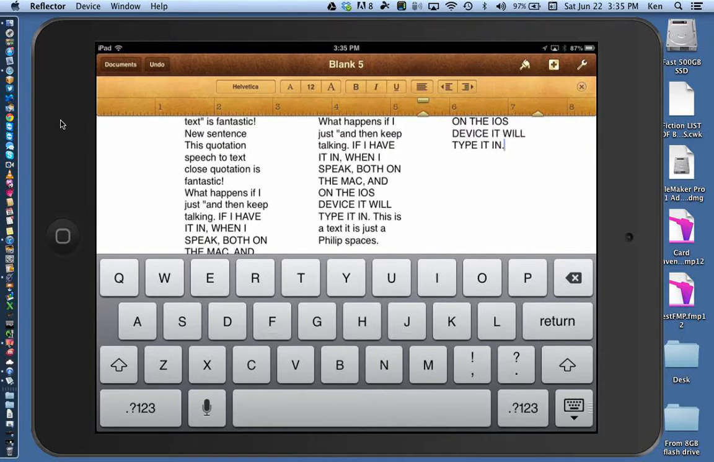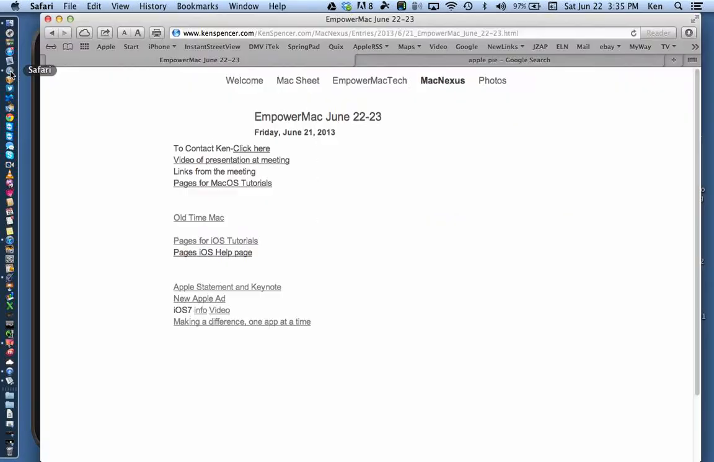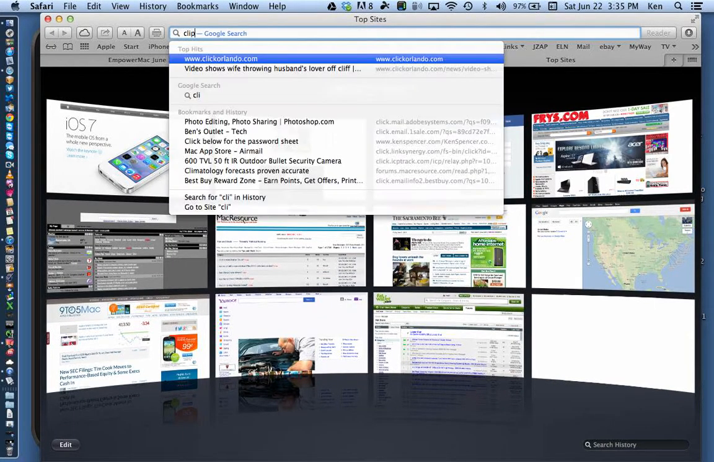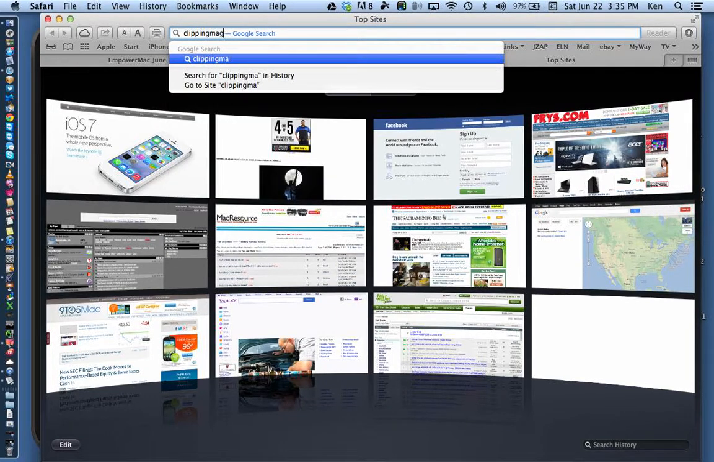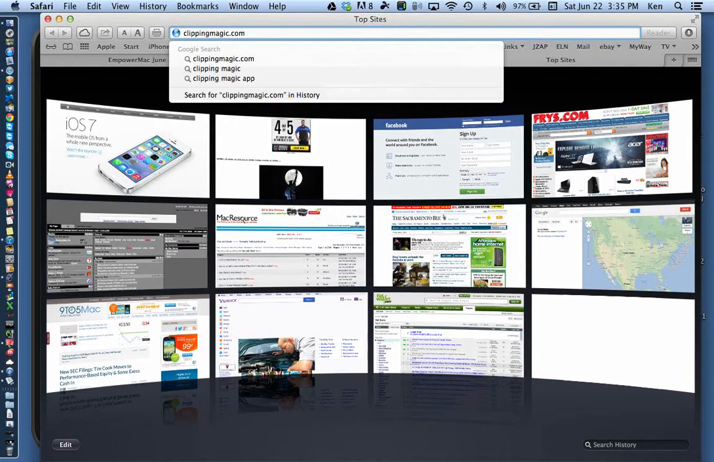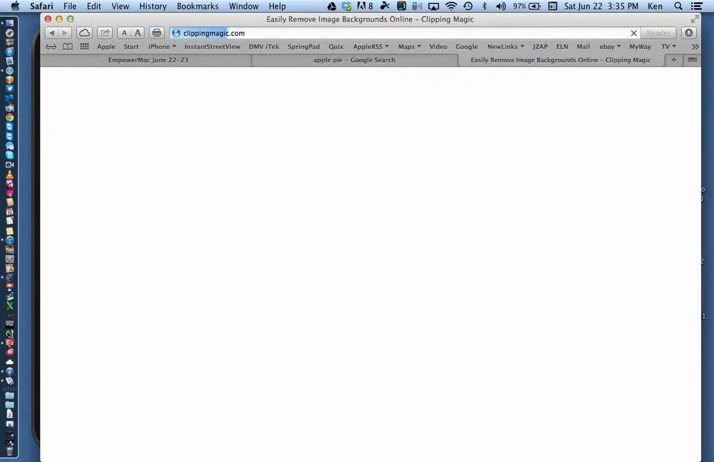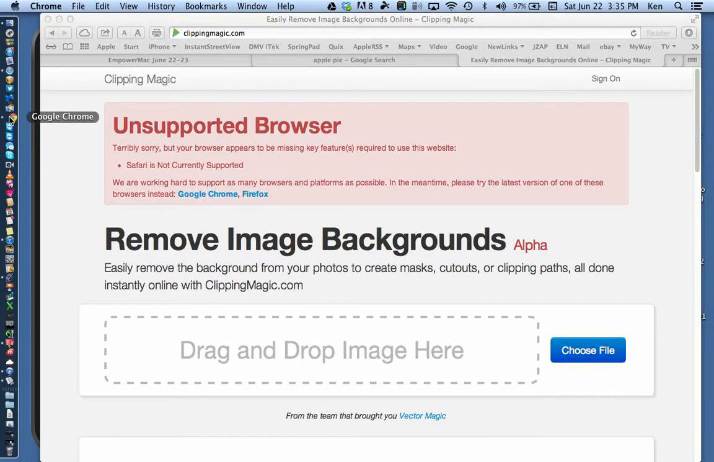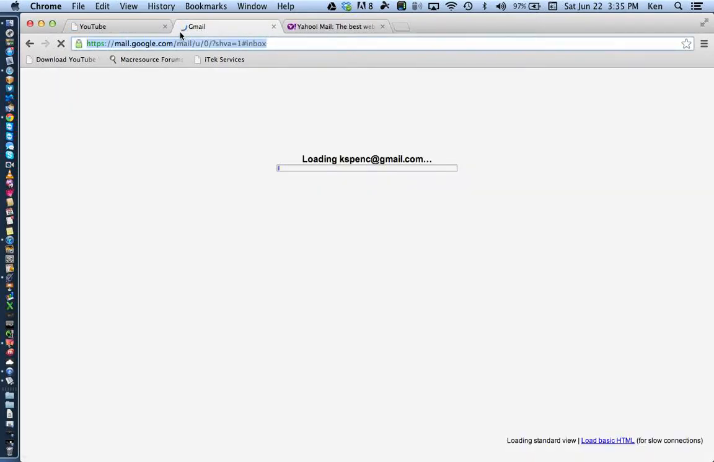You know what? Before you guys go, I want to show you one thing that's a total gem that I wanted to show today. And it's only on your Mac. It's clippingmagic.com. Now, I have decent internet. Now, watch this. Oh, unsupported browser. I'm sorry, I need to go into Chrome. Huh? It's not supported by Safari. It will be. It's just right now it's not.